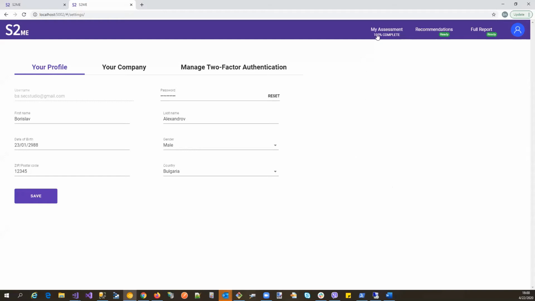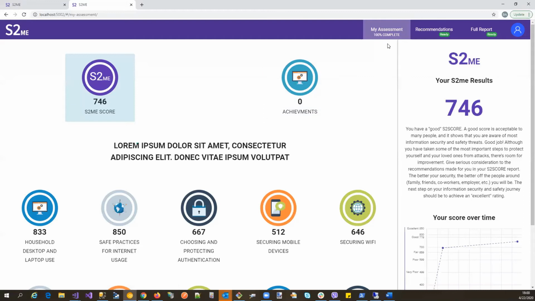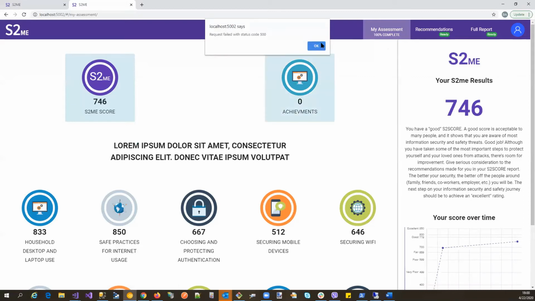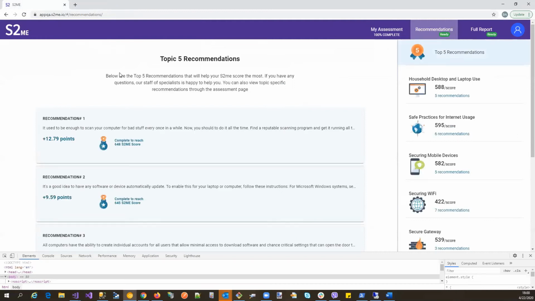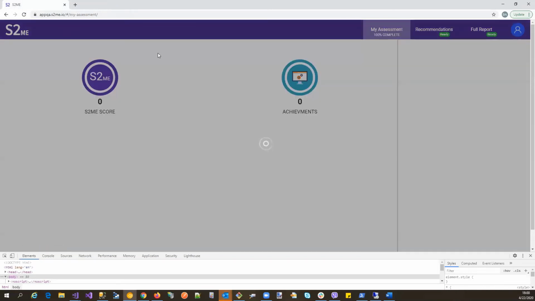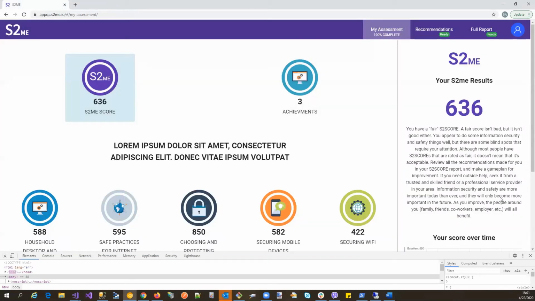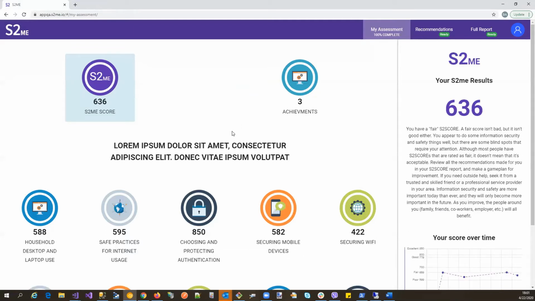Let me start from the first main screen. This is my assessment screen. Oh, that's my local environment. That's the Q environment. Okay. Let me hide this tab.